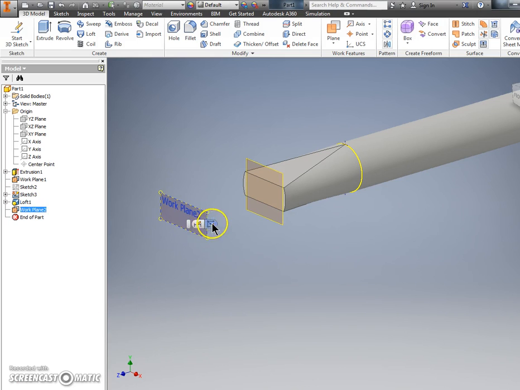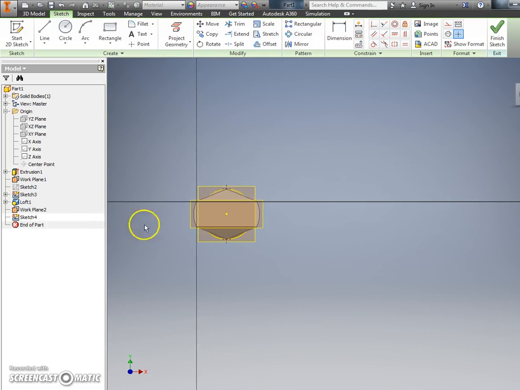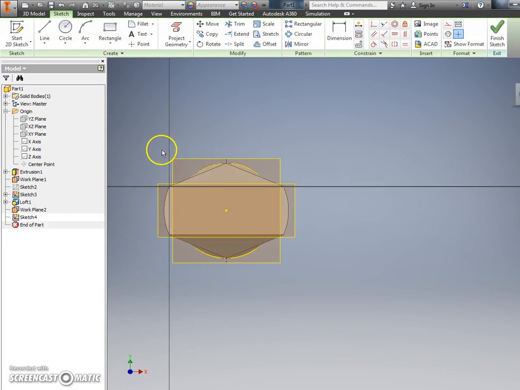Okay. Click that. New sketch. Okay. Once again, we need to project this middle line here and that line there, so we have a basis to work off of. Rectangle, boom, boom.